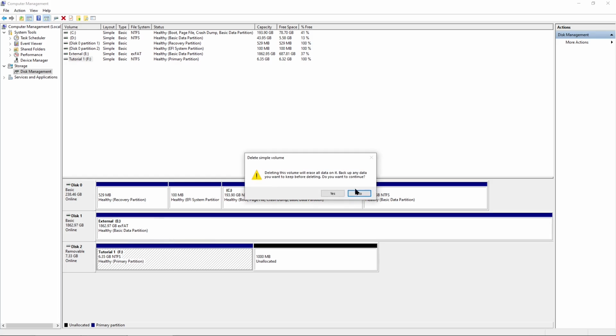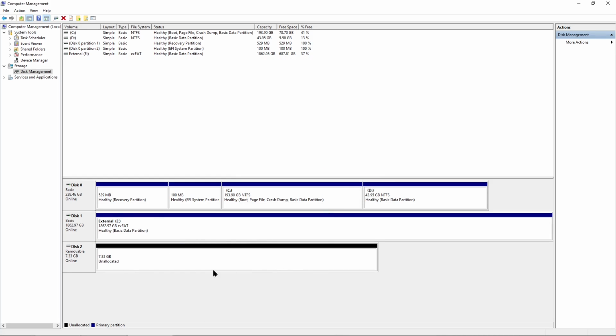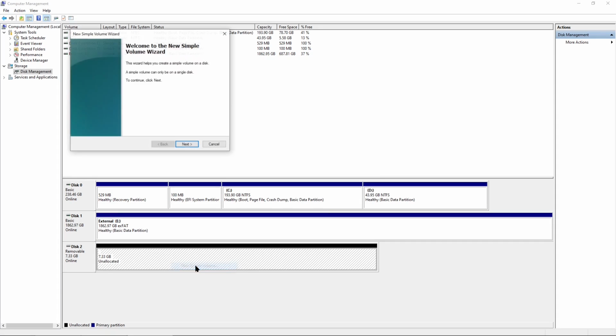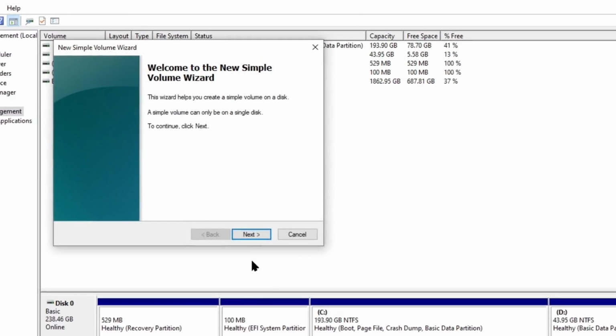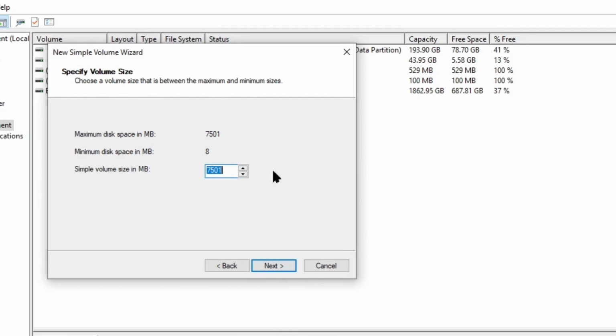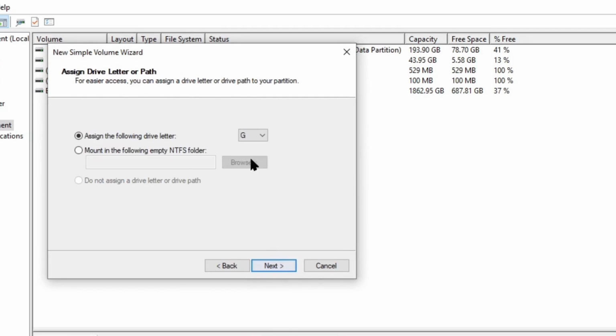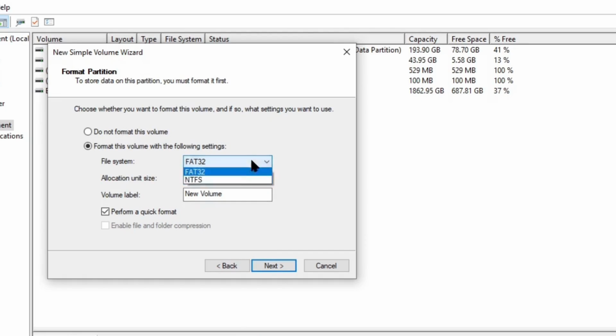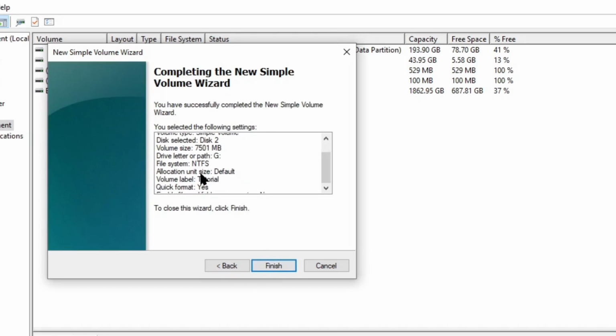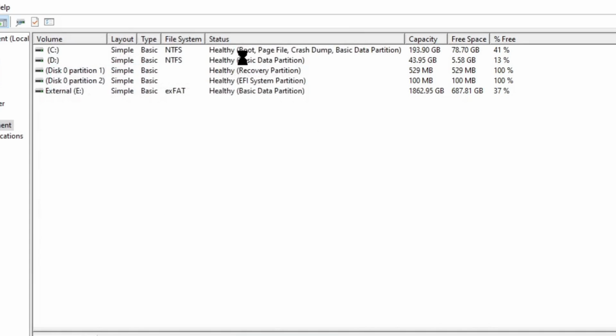I'm going to click delete volume, select yes. It's going to go back into one great big unallocated space. You're going to right click, new simple volume, open up the wizard. It's going to select next. Make sure you select the full amount of space. Select next again. Assign it a drive letter. The default is fine. I'm going to format it in NTFS. The volume label is going to be tutorial. And we're going to select next. Make sure all this looks good. Select finish.